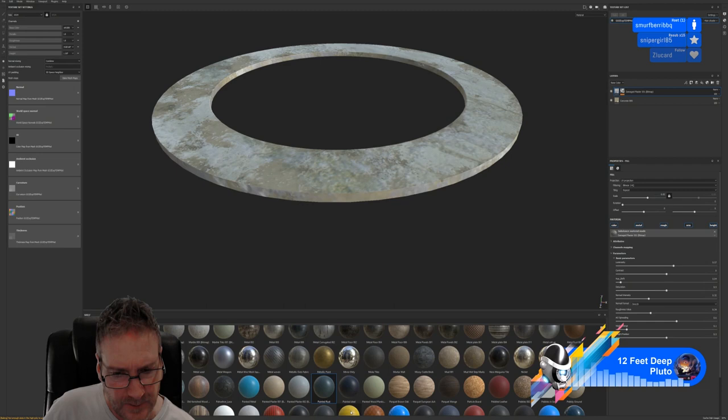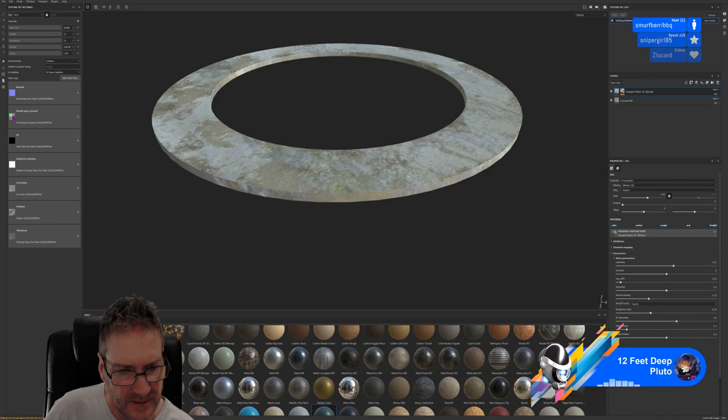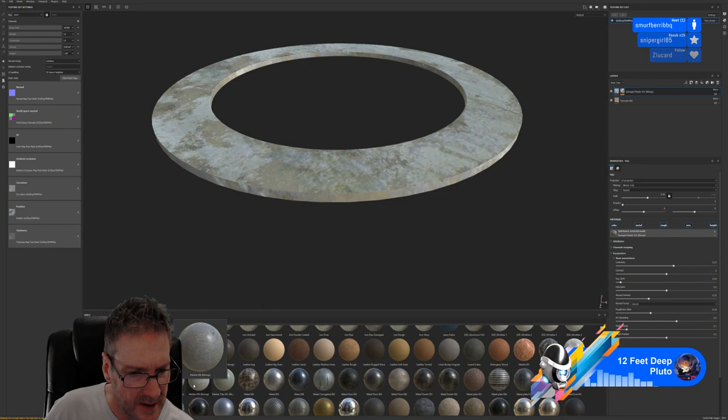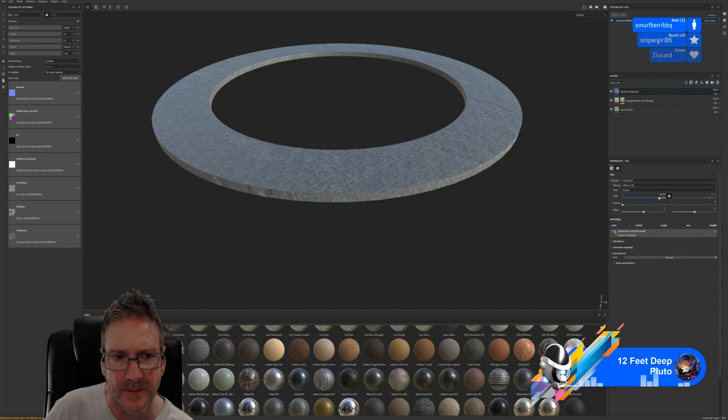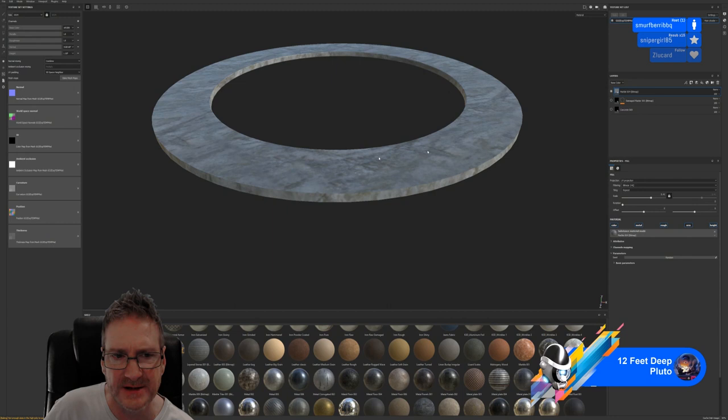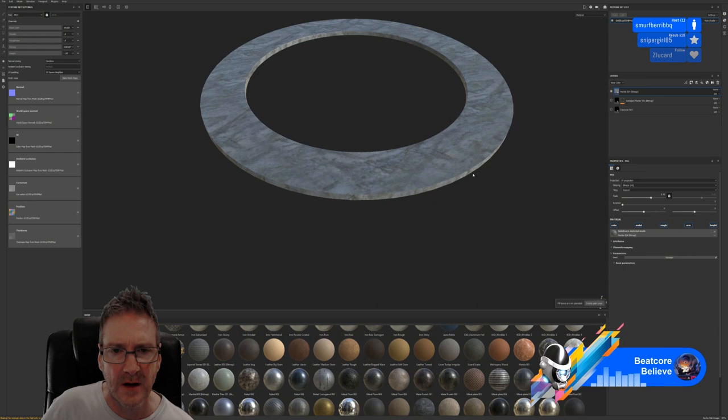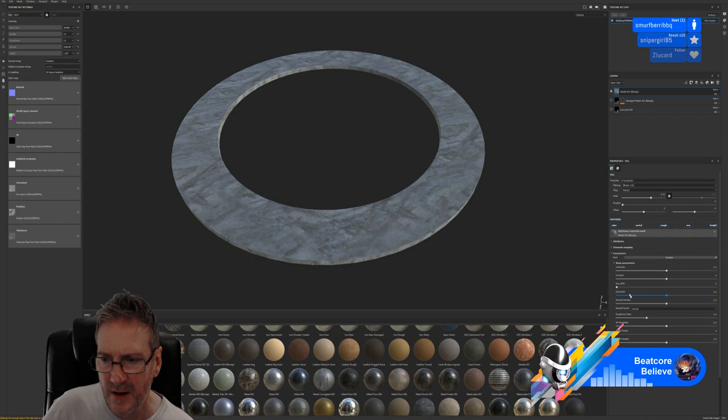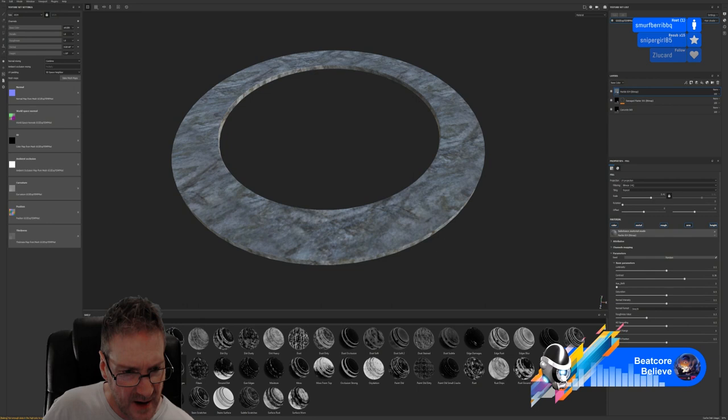Let's see if we can pull some marble in, maybe. We have a few different marbles here we can choose from. Let's have a look at this grayish marble. I'm just going to turn these other ones off underlying it, so I can just concentrate on the marble texture itself. Just going to pull up a little bit on the contrast. Let us see what smart masks we can throw down.